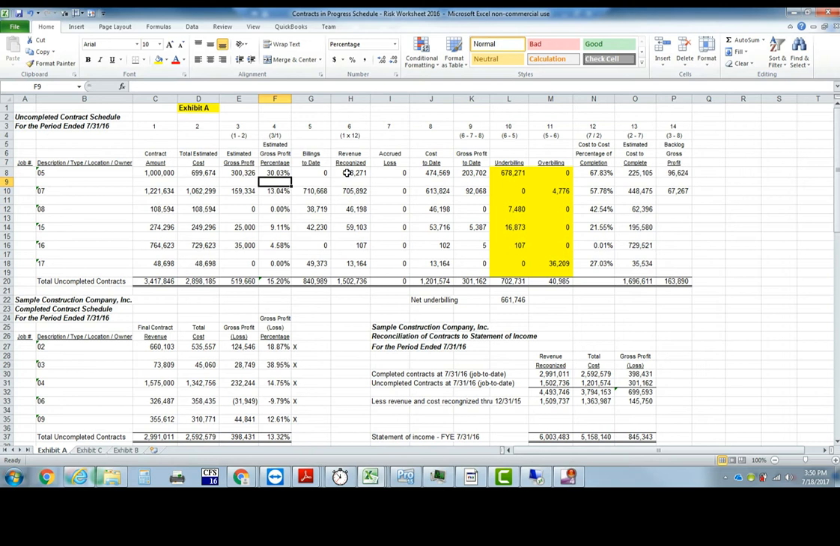Now, this column right here is, well, no, where is it? Billings? Oh, I'm sorry, billings to date. This is what you've actually received. So for this particular job, you've received nothing. For this particular job, you've received 710 grand. So as you can see, a lot of these are calculations. This column is not. So you put the actual amount you received so far in this column. You also put the amount of costs that you have incurred in this column right here.